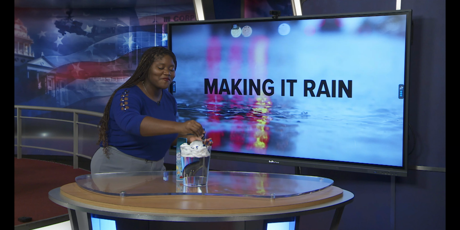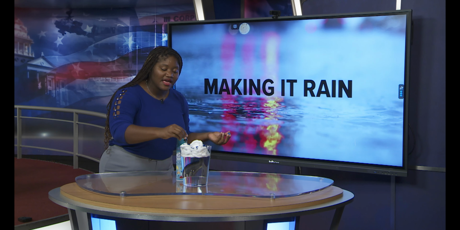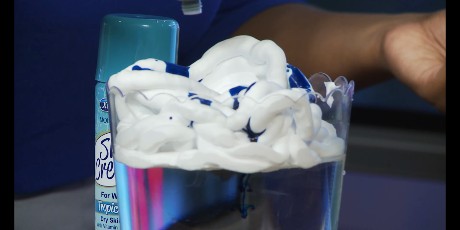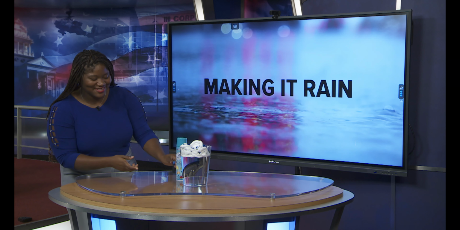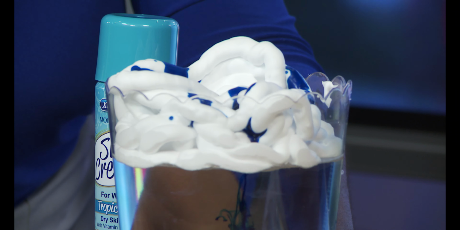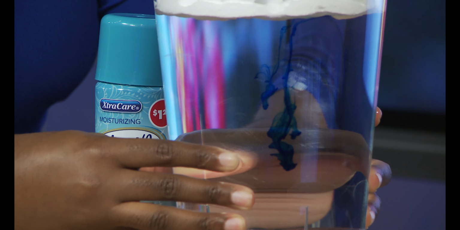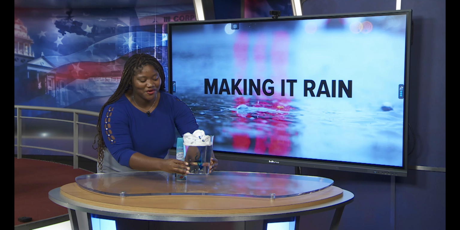And then you wait for the process to make it rain, because when it rains, the clouds are filled with water molecules, and once those water molecules get very heavy, they fall to the ground, and you can already see the rain beginning to form. I'm going to lift it up just a little bit, and you see the rain coming down. So just something fun and easy and quick to do at home with the kids on a boring rainy day.